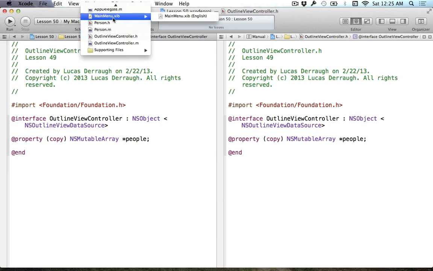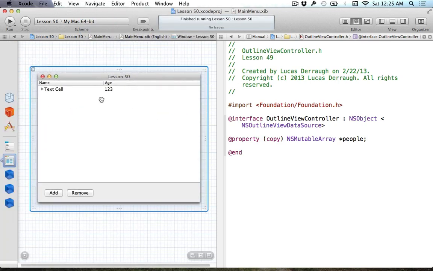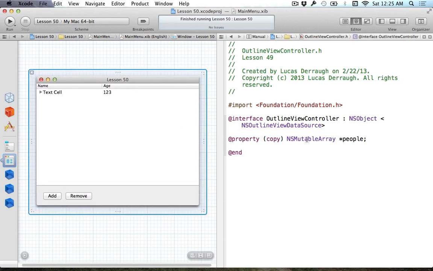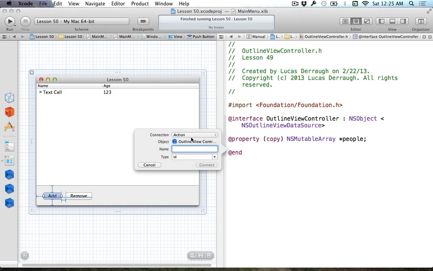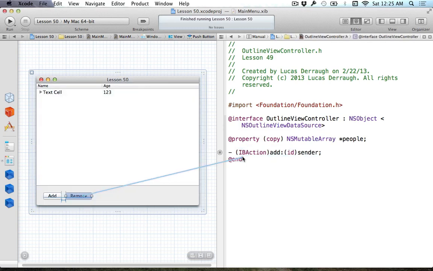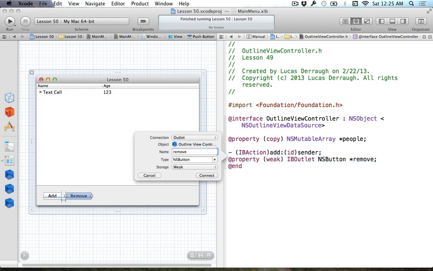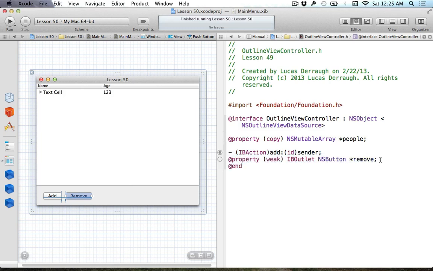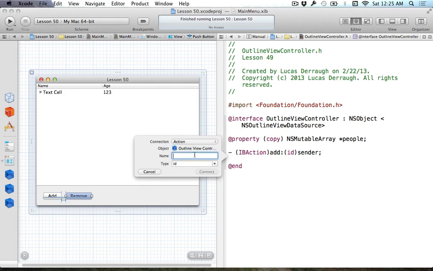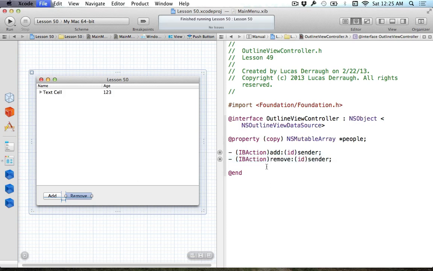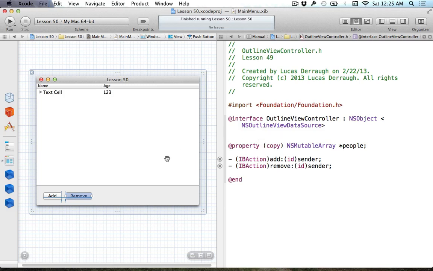And we're going to go to our main menu nib file. So what we want to do here is add a few things to our outline view controller. Obviously we want to add the functionality of our add and remove. So we'll make an action, call it add, make another one, call it remove, and oops, I didn't want to make a property out of that, so we'll delete, try again, control drag, I want to make that an action, and I want to call this remove. There we go. Okay, so we've set up our add and remove actions.